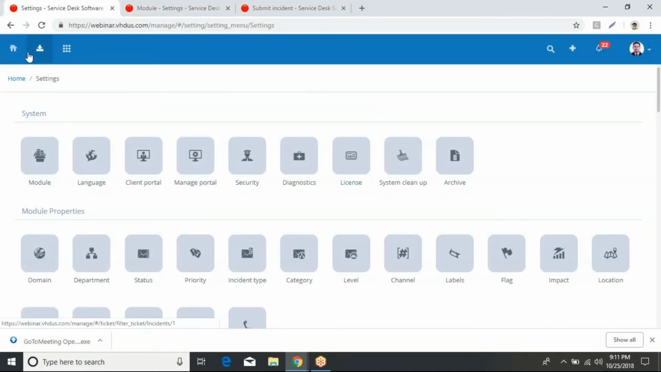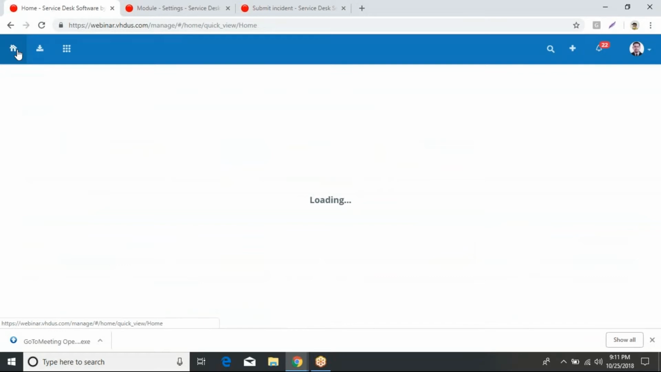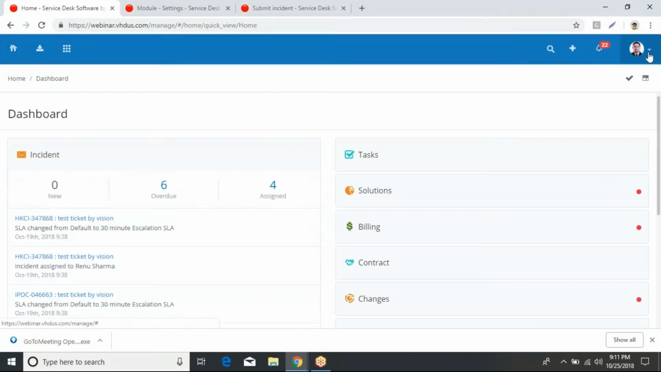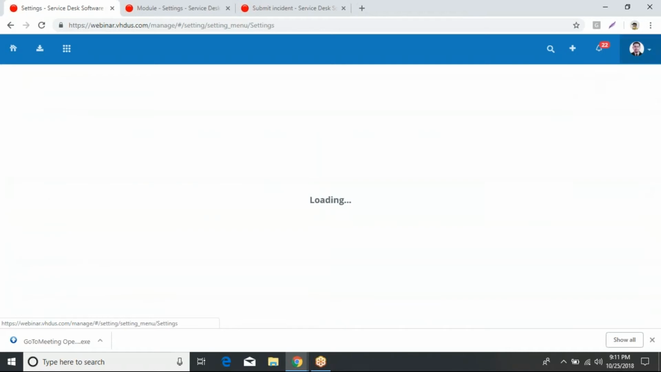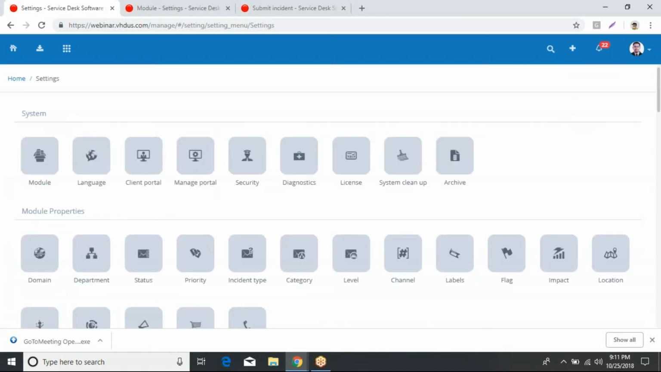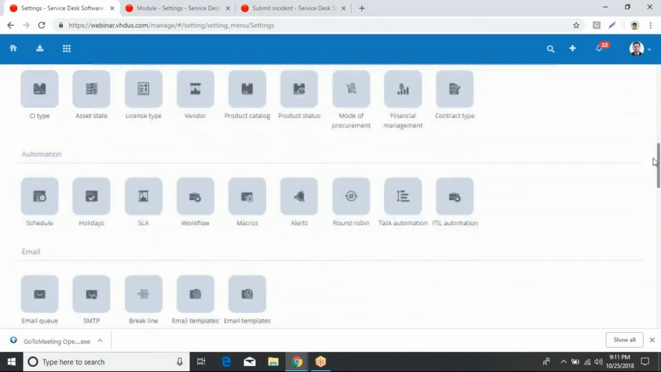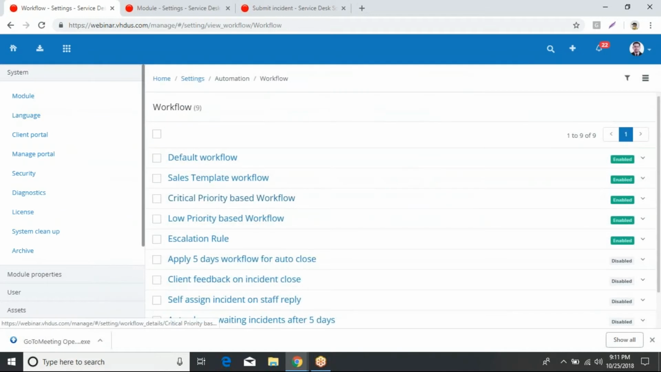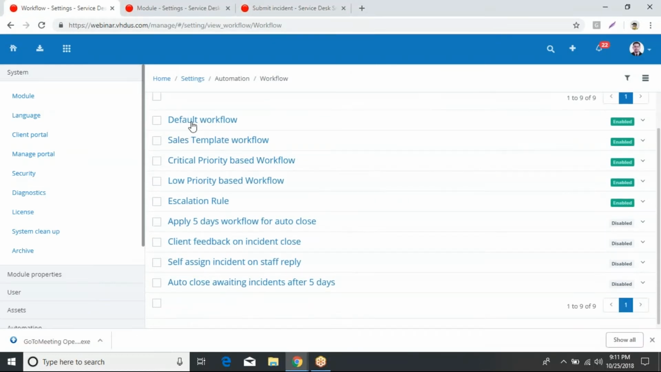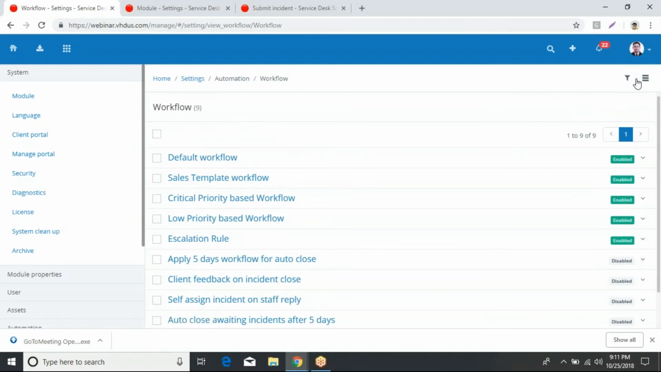First you need to log in to your managed portal. Once you log in, you click on this drop down and come to the admin settings. Once you're in the admin settings, you scroll below to the automation, and in the automation you can find the workflow module. Now you click on this workflow module, and here you can find the default workflow. If you want to add your own workflow, you need to go to this add workflow option.